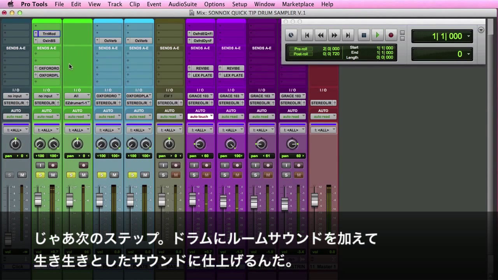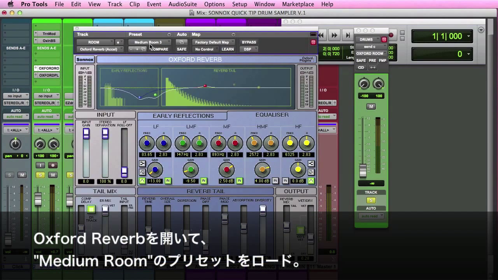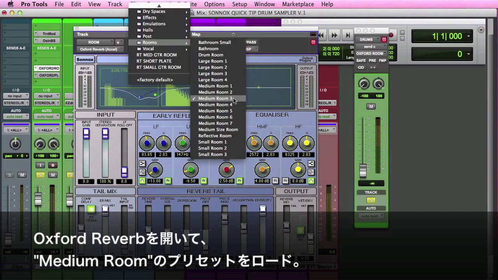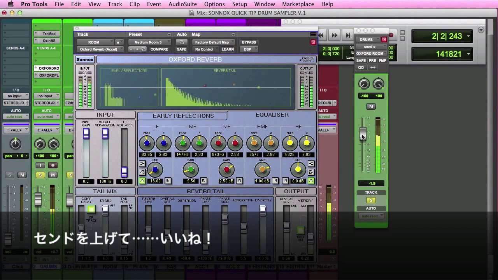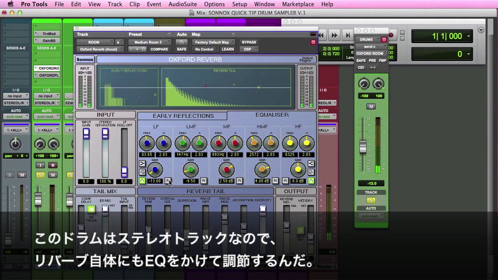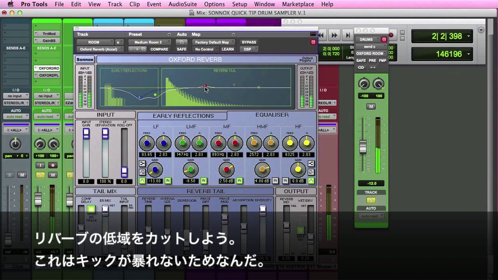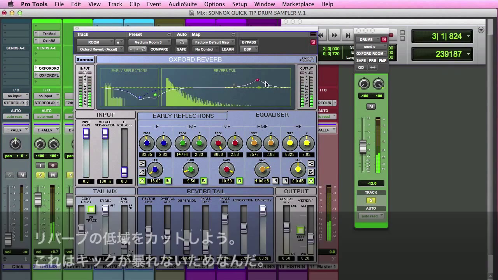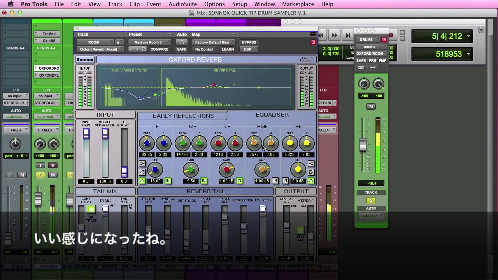Okay, so now let's take the next step and add a little room sound to this. Give it some extra life. We'll open up an Oxford Reverb and put a medium room on. And we'll raise up our send level. There we go. Now since we're just working with a stereo loop, I tend to use the EQ in the reverb and pull the bottom out. I don't need the kick drum swimming around the room. Find the snare. Okay, there it is. Okay, that'll work.